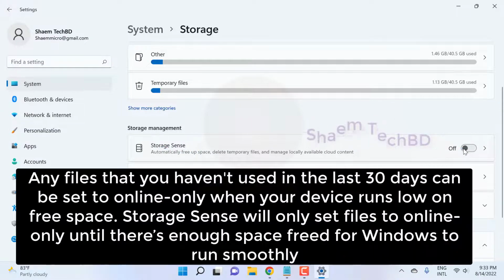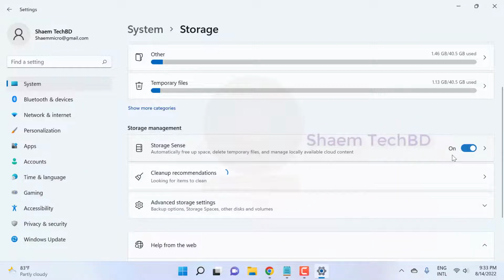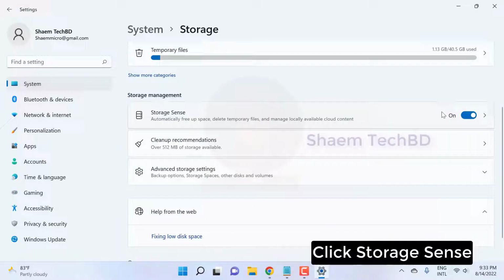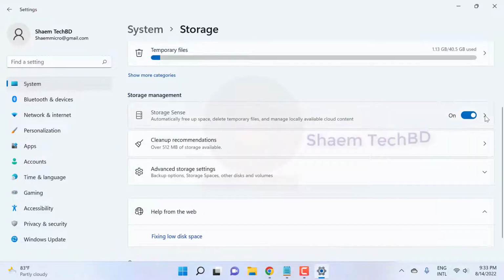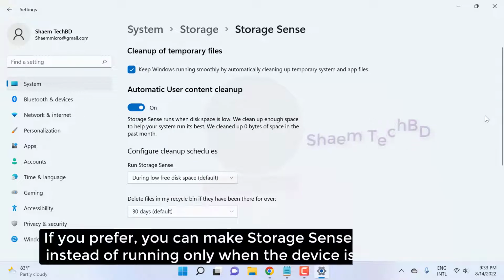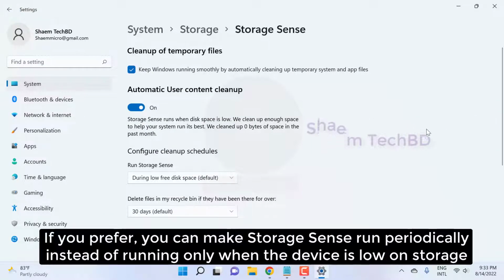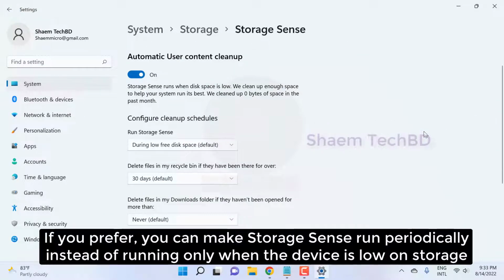Any file that you have not used in the last 30 days can be set to online only when your device runs low on free space. Storage Sense will only set files to online only until there's enough space freed for Windows to run smoothly. Click Storage Sense. If you prefer, you can make Storage Sense run periodically instead of running only when the device is low on storage.